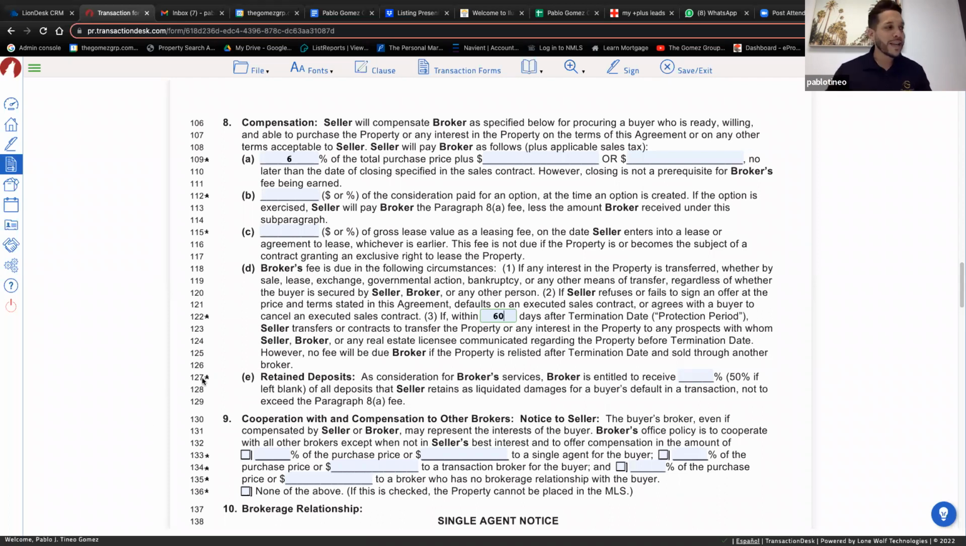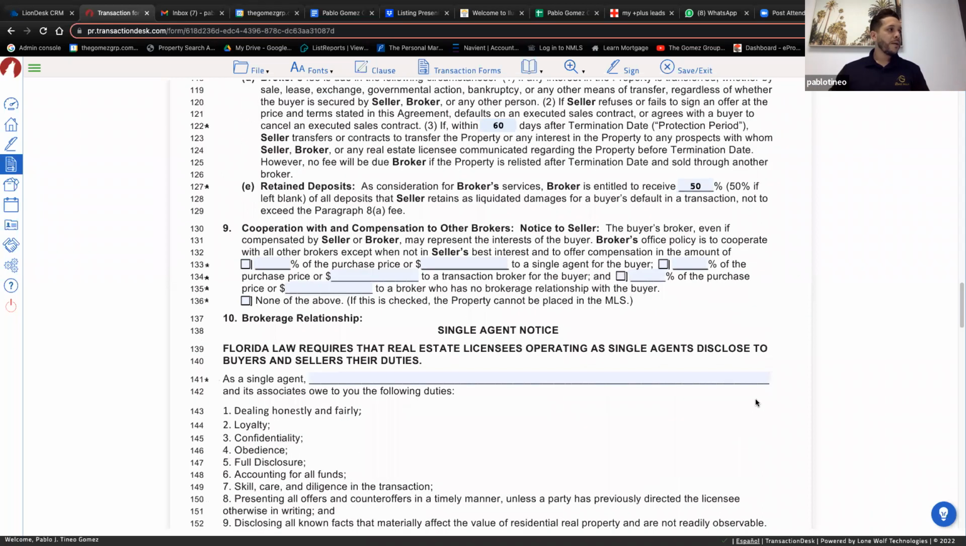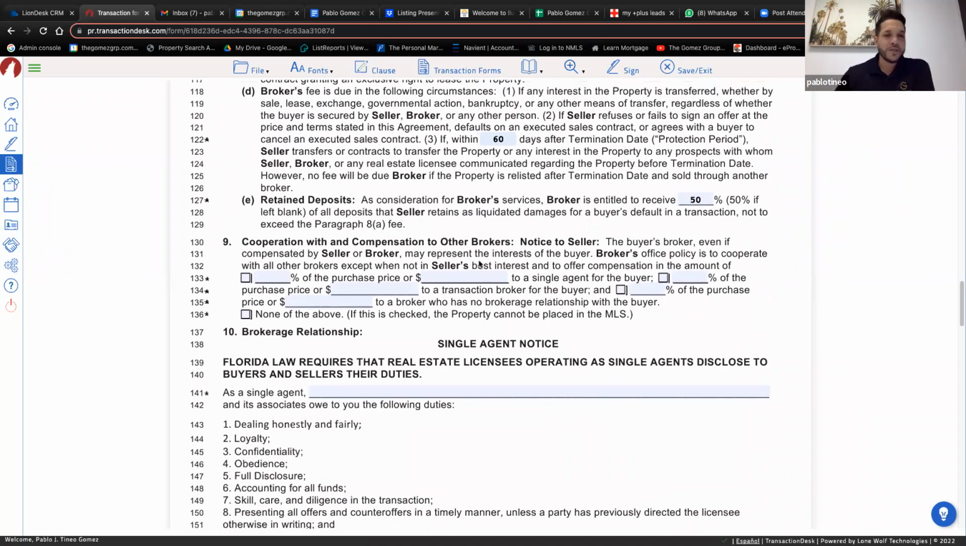Line 127 is talking about the earnest money. So when a buyer sends you an offer, they're going to put an escrow deposit. That escrow deposit is divided between seller and the broker in the case that the buyer cannot close on that property after all contingencies have been met. Here you can leave it empty because it's already there. It says 50%, or you can just put 50%. Now paragraph number 9, which is what agents have a lot of problems understanding.